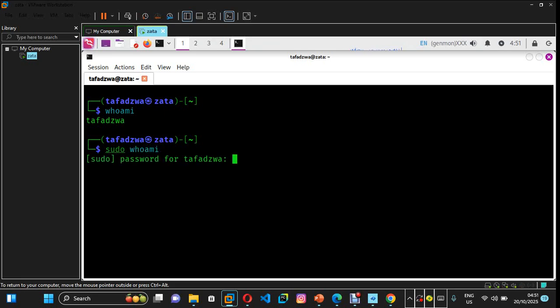We have this command which asks for my password, and if I put my password here, right, we are now in the home folder. It goes by this pattern.